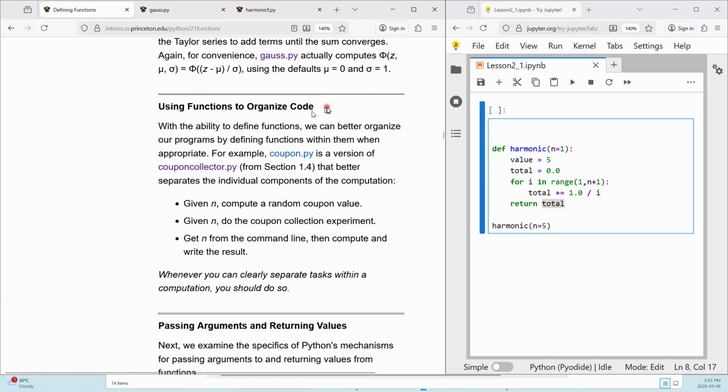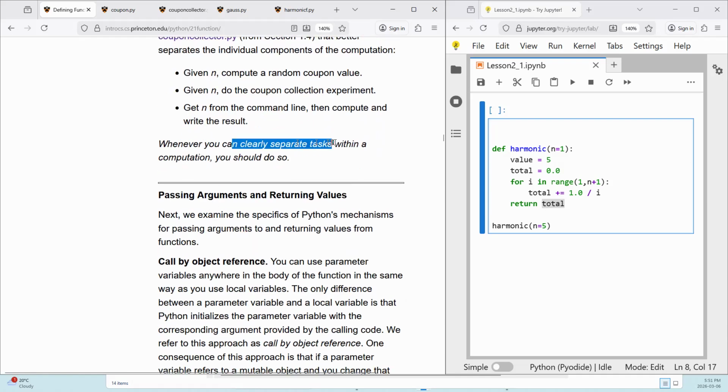Using functions to organize code. With the ability to define functions, we can better organize our programs by defining functions within them when appropriate. For example, the coupon collector program we've seen before in section 1.4, a better version of it. Given n, compute a random coupon value. Given n, the coupon collection experiment. Get n from the command line, then compute and write the result. Whenever you can clearly separate tasks from the computation, you should do so.